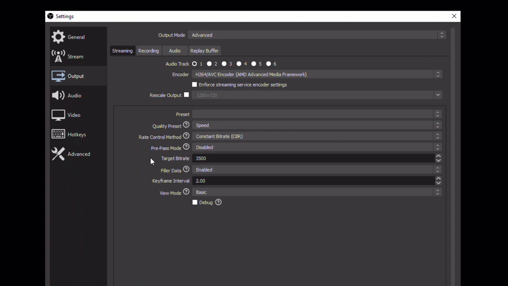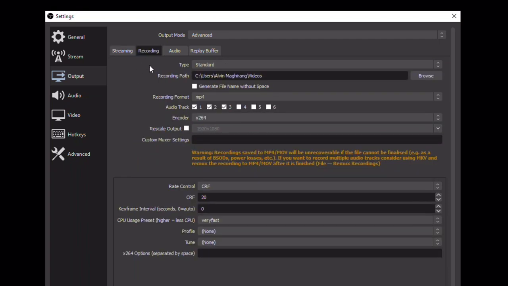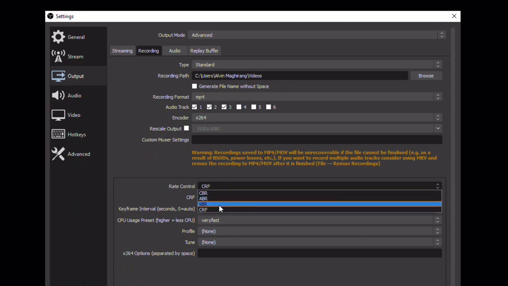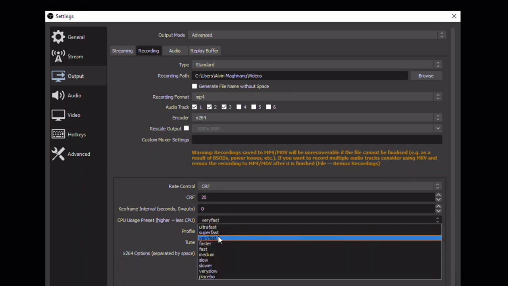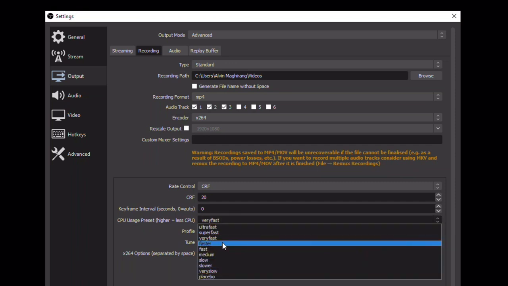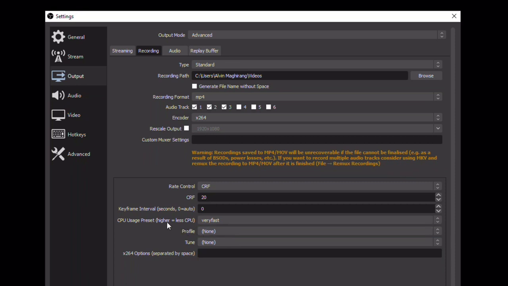Now let's go to the recording tab. I usually like to set the recording format to MP4. Here, try to experiment on which encoder works best for you too for recording. For X264, select CRF for the rate control instead of CBR. Then set the CRF to around 16 to 22. Here I've set it to 20. Try to experiment with the CPU usage like what I said at the streaming tab and set it first at very fast. Leave other settings at default.